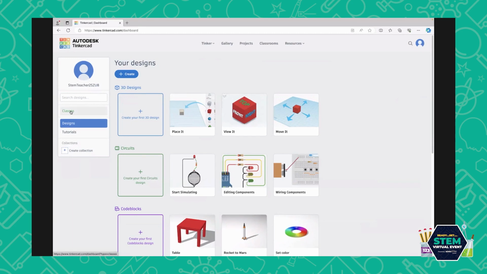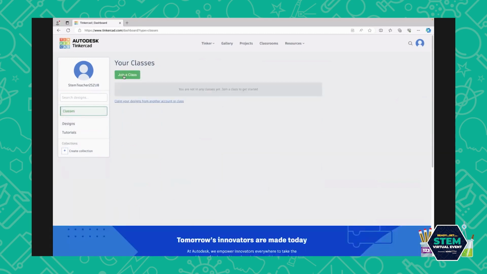If I go to my classes here, it says join a class. I don't want to join a class. I want to create a class. I'm a teacher. So how do we do that?